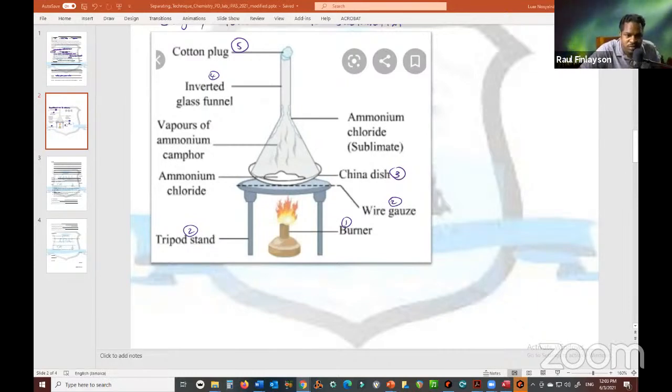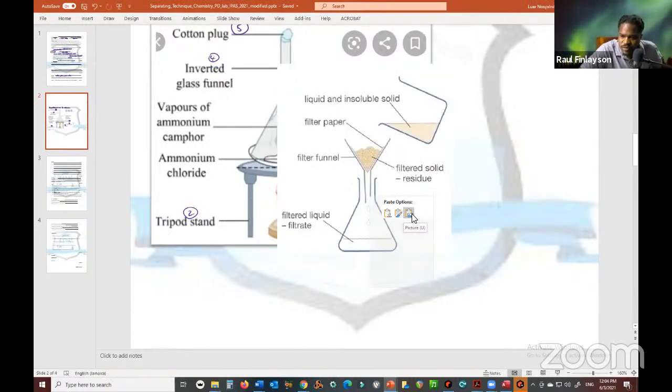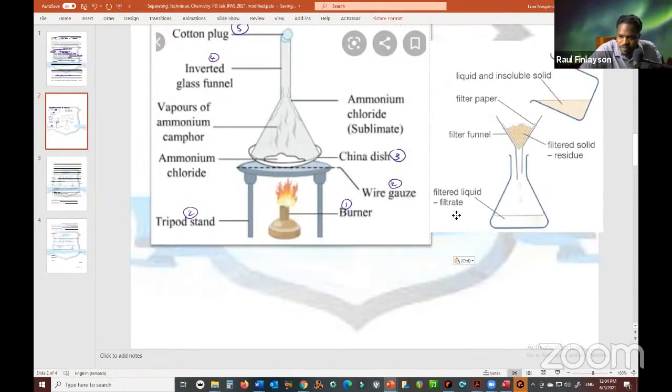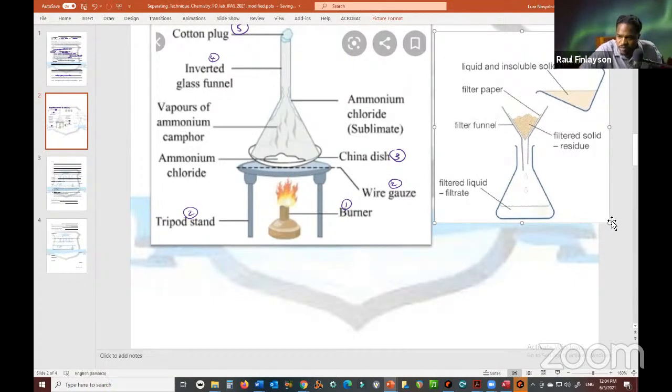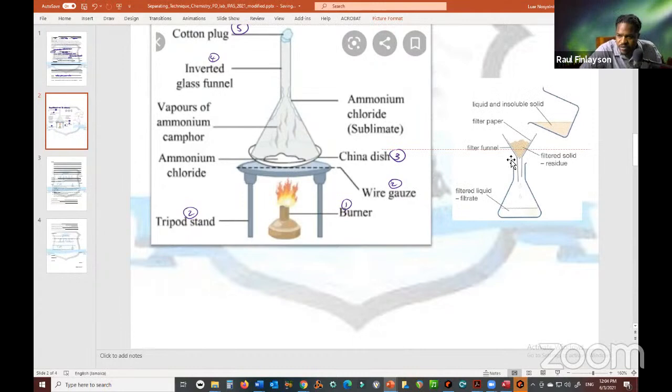All right, and I'm going to add this image beside it. Again, simple two-dimensional drawing, nothing too fancy. And you're not being marked for artwork. All right, and this is the diagram for filtration. That's right beside it.